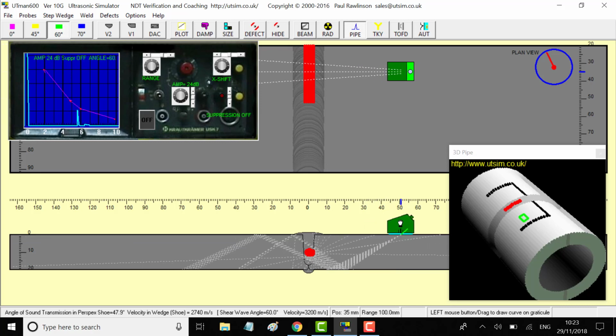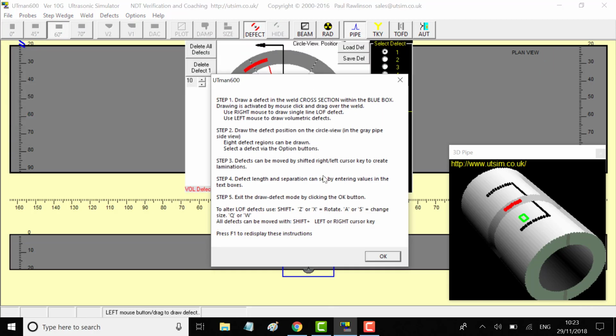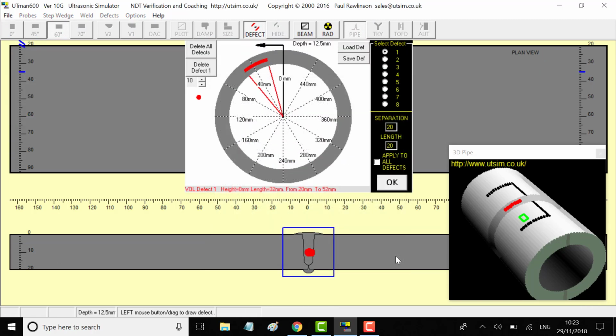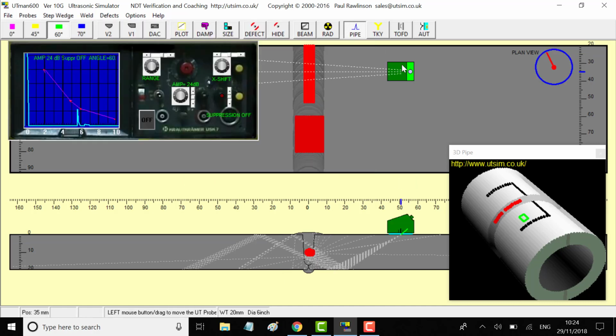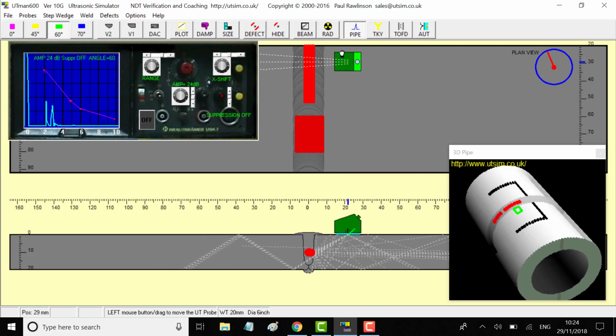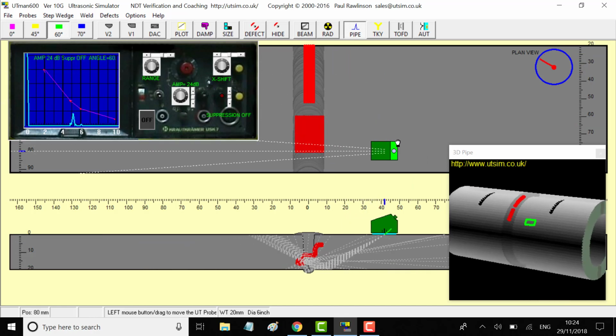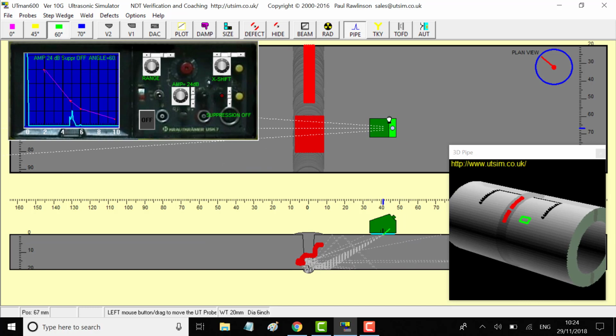So to create a trade test, we first of all have to create a defect. And defects can be created by clicking on the 1 to 8 buttons here. We can draw any defect we want, like that. And that's as simple as that. Then we click OK. So now we have one defect already created, and this one we've just created now.